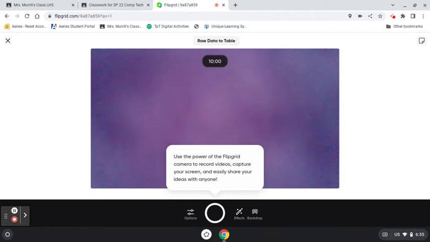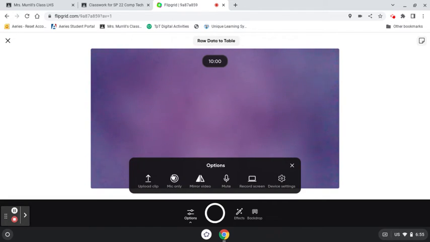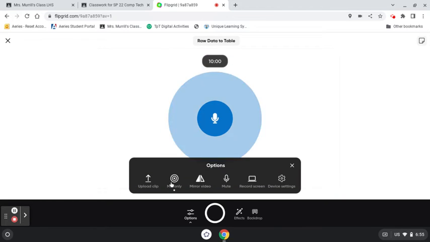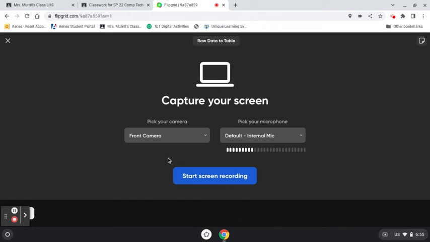Allow the camera. When it loads, it's going to show the picture of your camera. We don't want your camera on the screen. Therefore, we're going to go to Options. And we're going to do mic only. Actually, we're going to do screen record. We don't want the camera on, so we can leave that alone. And we can start screen recording.